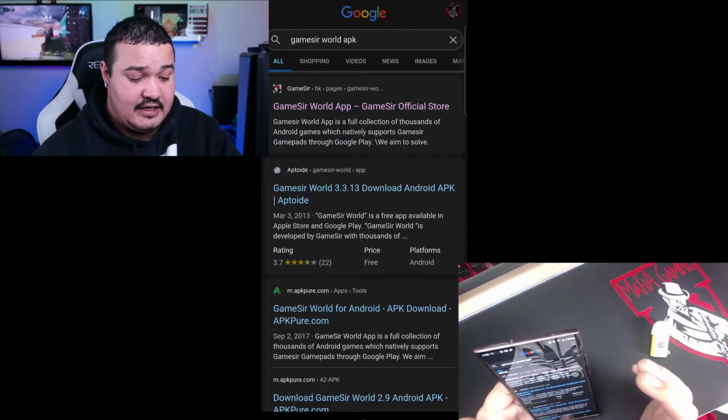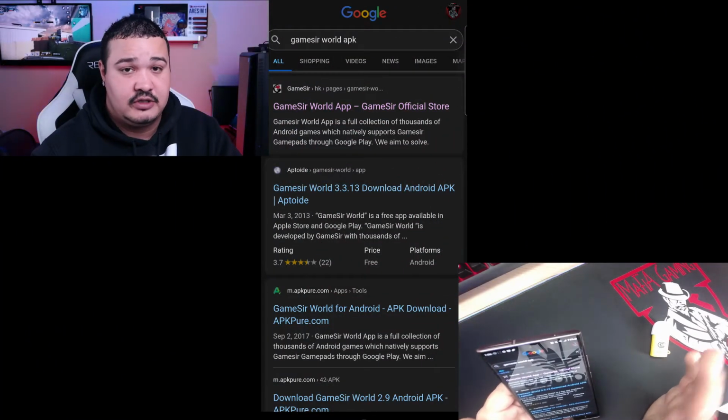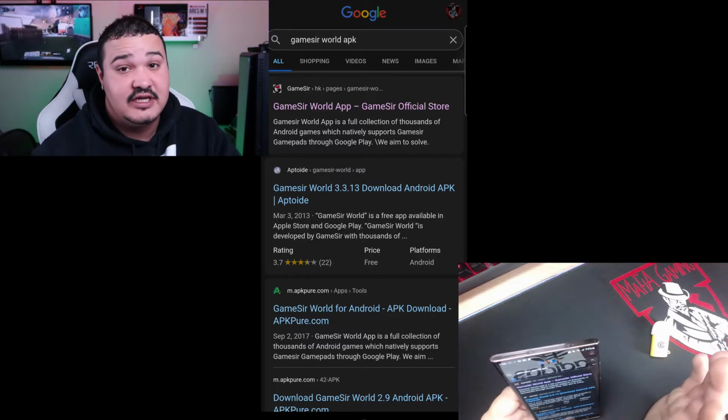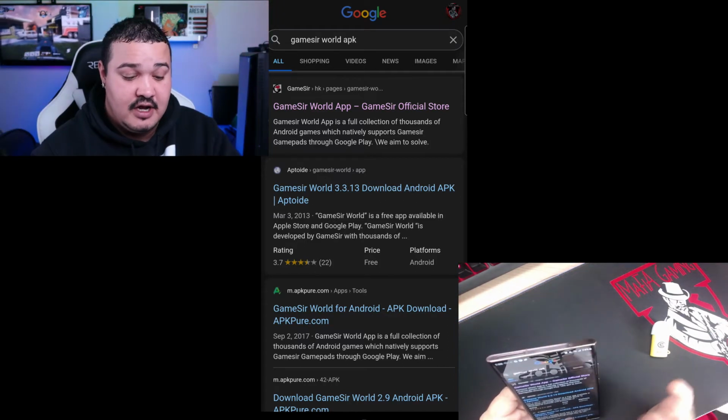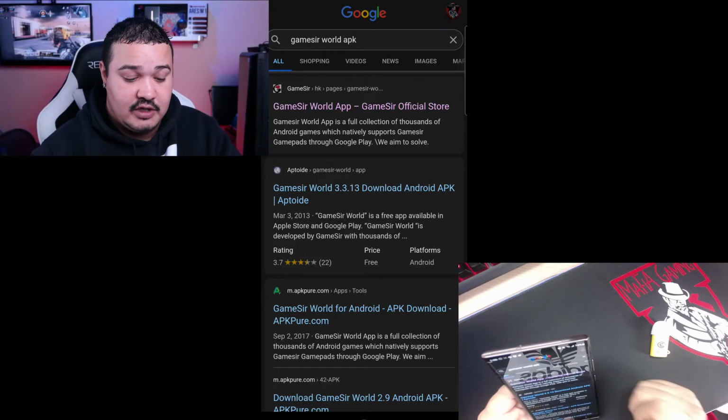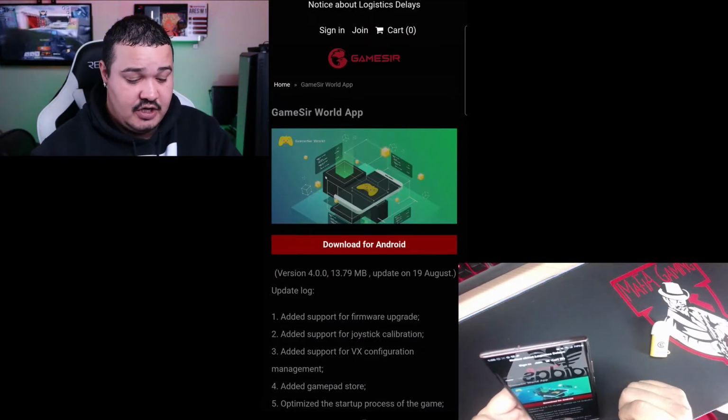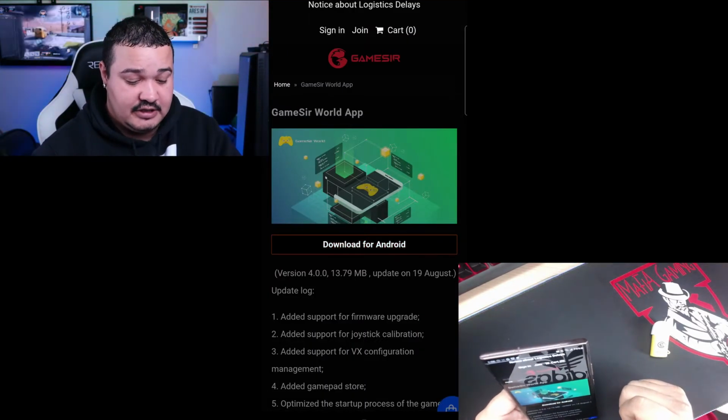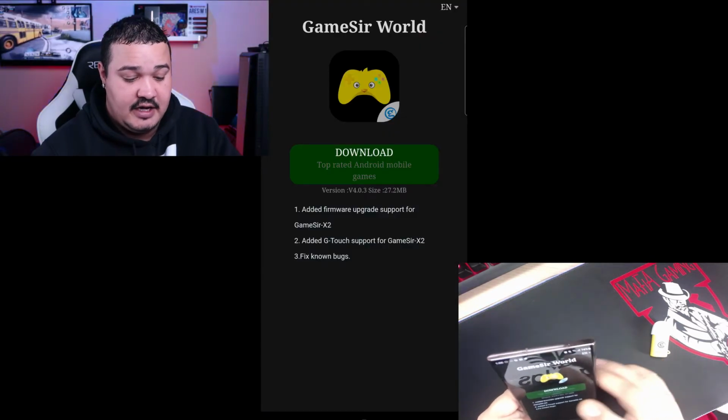like the versions of the Gamesir World app, if we look on the phone here, just go to Google and type in Gamesir World APK. It's usually going to be the top result. You'll see Gamesir 8, Hong Kong. Click on that, and then you're just going to download for Android. Select that, and hit download.